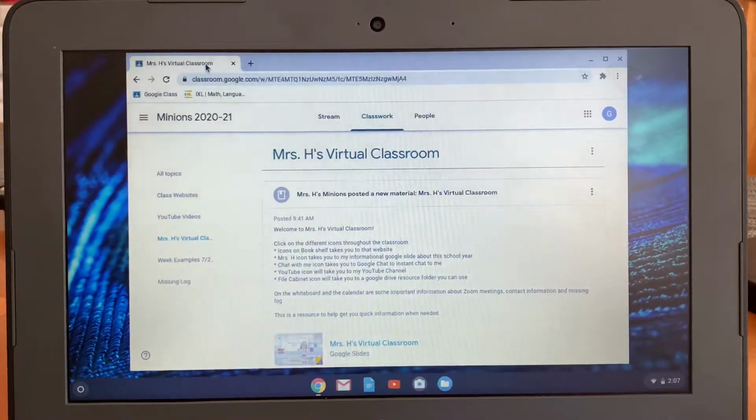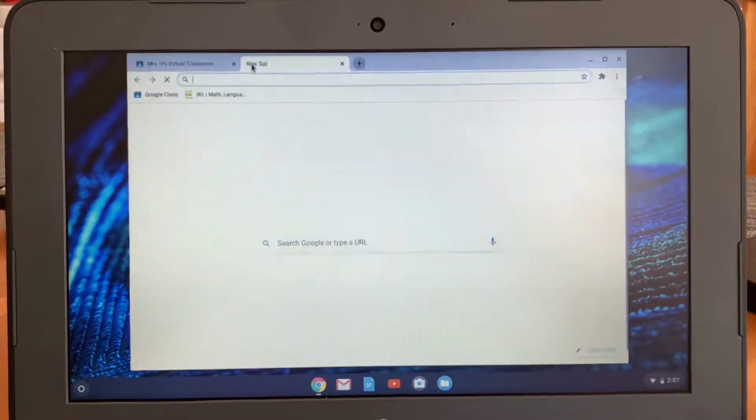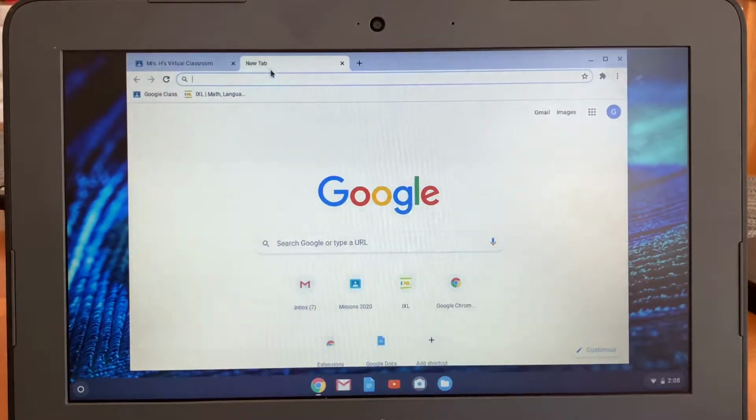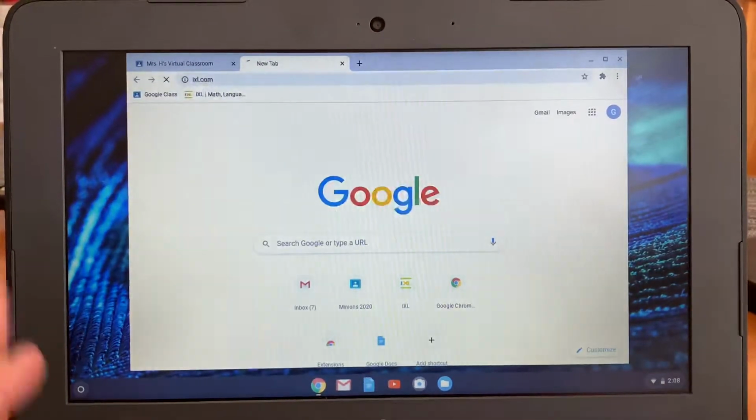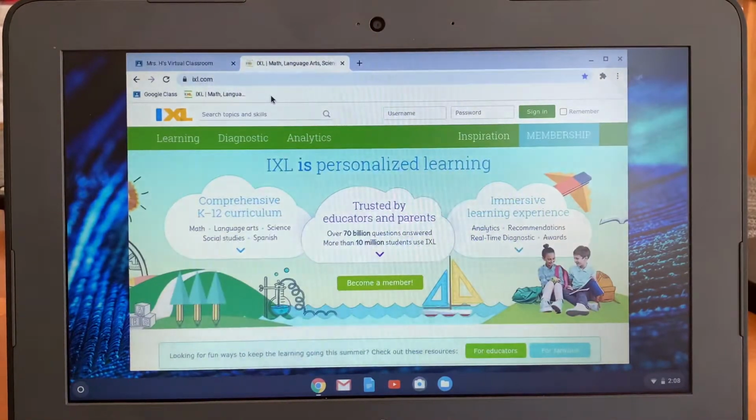Another way to get to the website is if you just click the tab and then type in the website. So let's say I'm going to go to ixl.com, and I can get in that way. So here is another way to get into the websites.